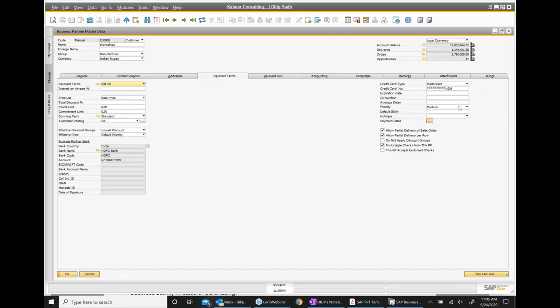Check your audio. If my voice is not clear, then please check your audio. So it's payment term here. If you see the payment term, there is a yellow button. Wherever you see this yellow mark, that basically means those things can be configured.